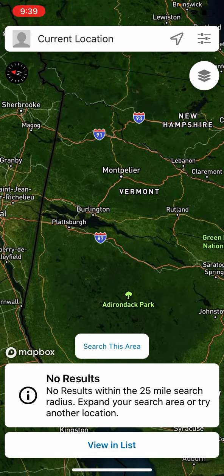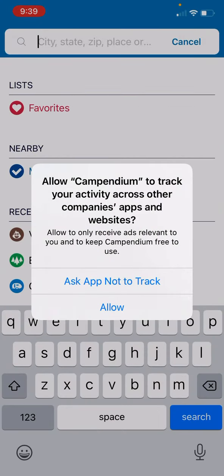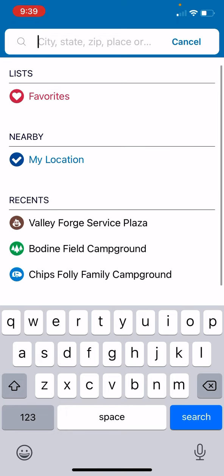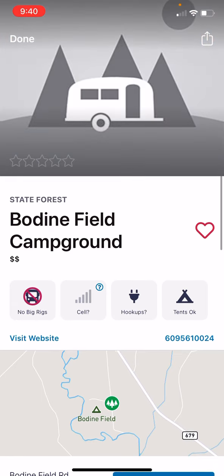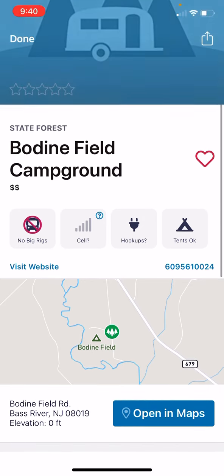There's a compass in the corner, and I don't want it allowed to track my stuff. Here are some reasons. One, in my area, you can do boating, field, campground. I just had that. It's a state forest. It's free. There are no big rigs allowed. Cell phone service, hookups, tents, okay. So you can get your tent there, your van, a truck, your camper, but no big rigs.